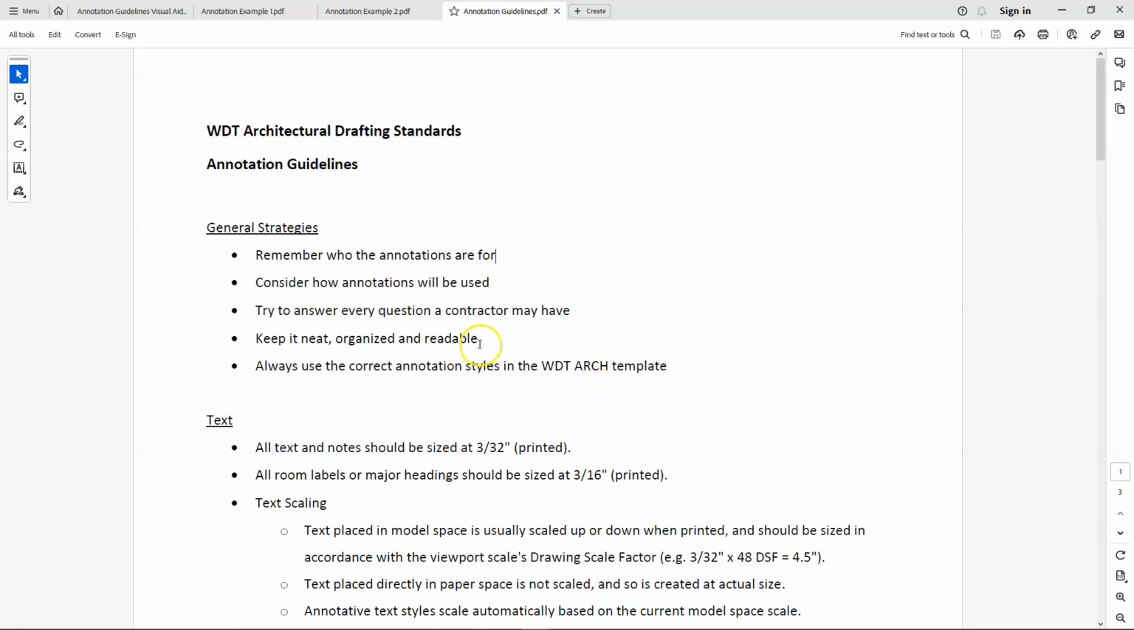Number 4, keep it neat, organized, and readable. It's really easy, especially on floor plans, when you start annotating, for the text and the symbols to overlap with the building geometry like walls and doors. So take the time that's necessary to adjust and move things around so that nothing is obscured.